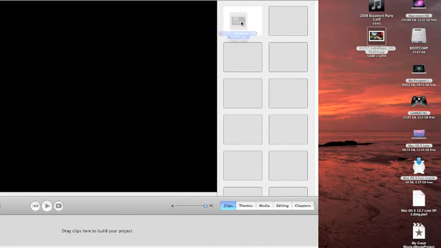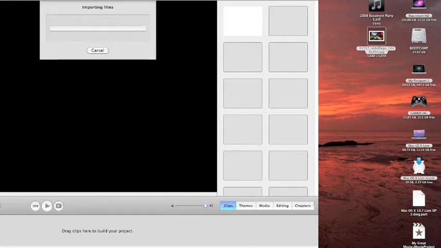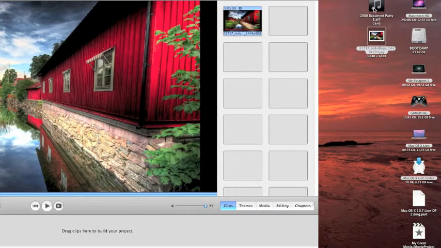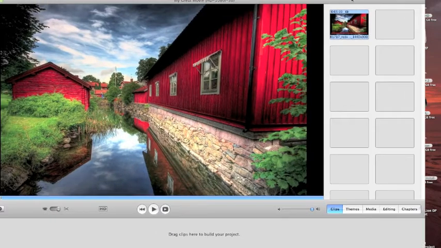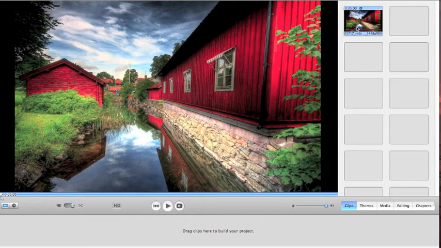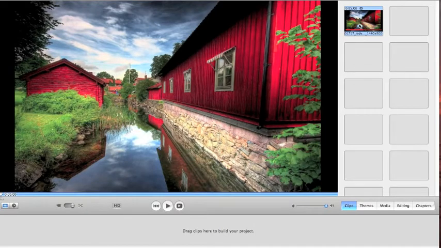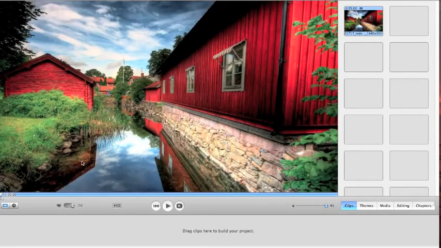Okay, so here we are in iMovie. I'm just going to quickly drag in a photo. As you can see, you can drag in videos right there too, but when you drag in a photo, it comes up with this red bar. What this is doing is rendering a Ken Burns effect, where it starts zoomed out and zooms in, or starts zoomed in and zooms out. I'll show you once it's done rendering.